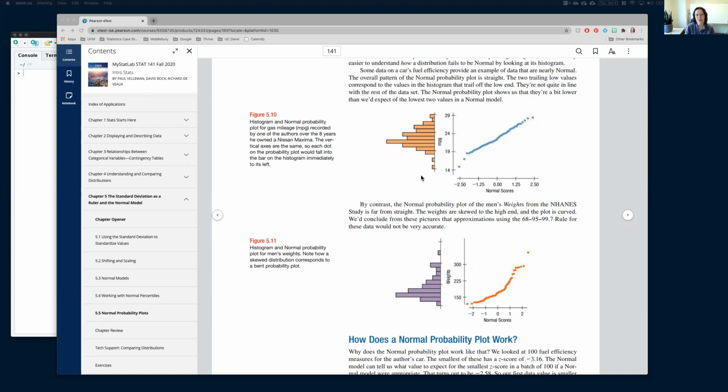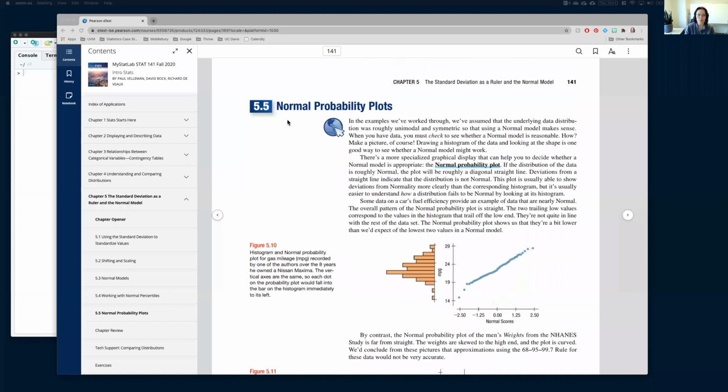So you'll notice here, this is your textbook. This is section 5.5 in your textbook. And their histogram is on its side, but you can see that they've got this miles per gallon variable, and you can see that it approximately follows a normal distribution here, meaning that there's one mode in the middle, it's unimodal, it's pretty symmetric, okay?